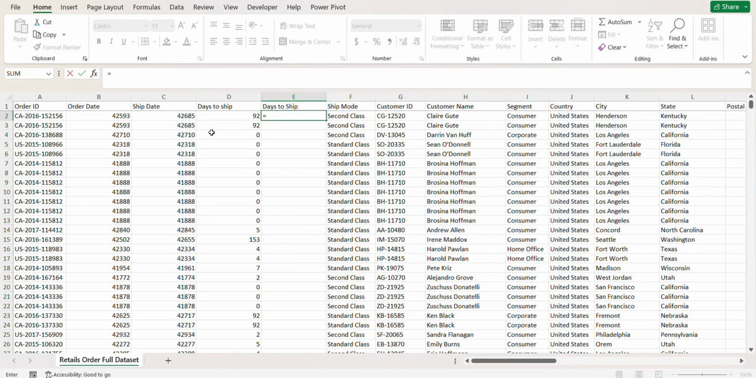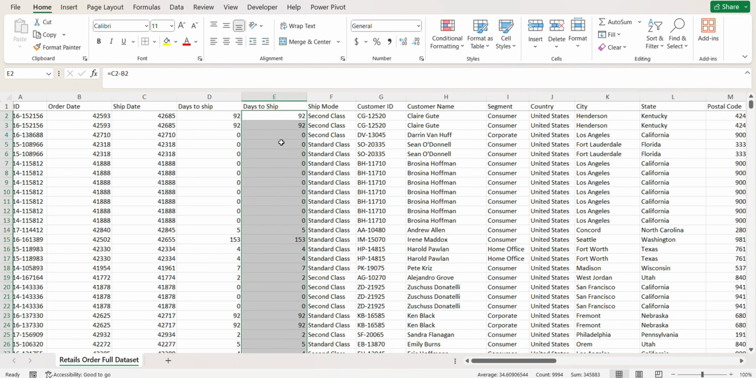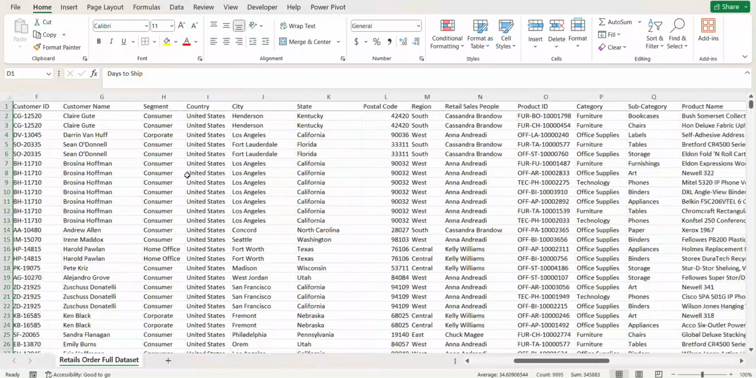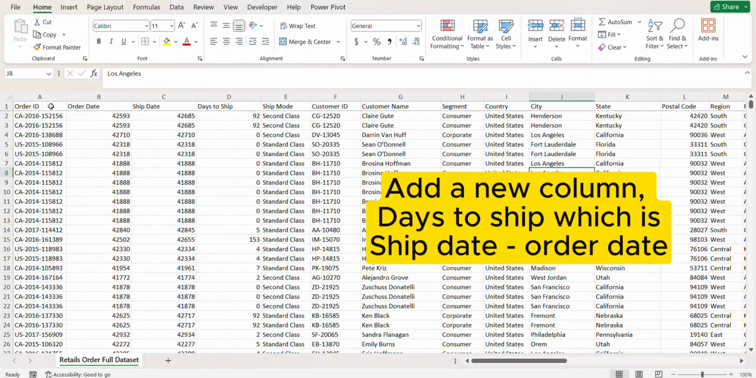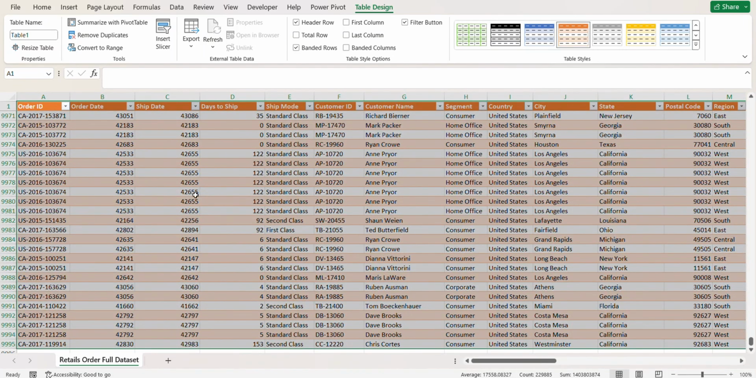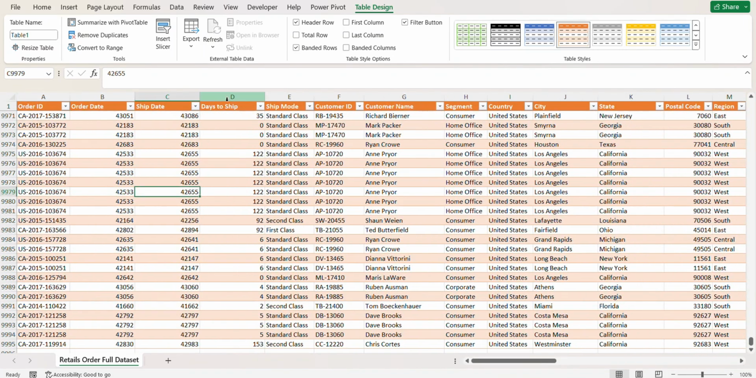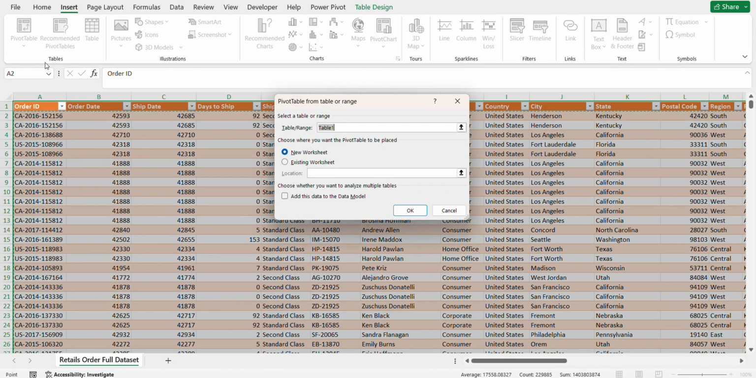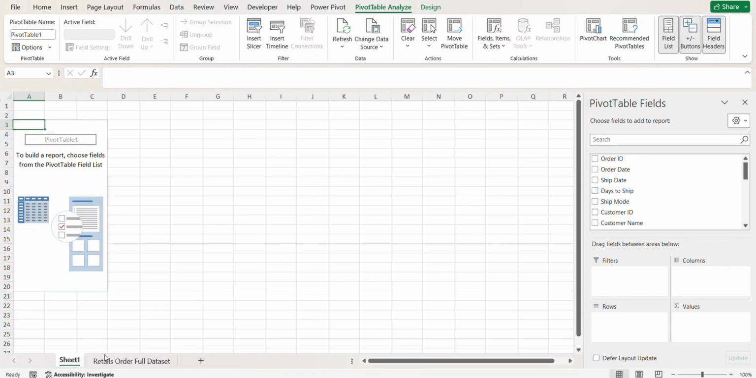I'm going to just do a little bit of data cleaning, that's removing rows that are not needed or columns that are not needed. Additionally, I want to introduce a new column called days to ship, which is a subtraction of the ship dates and the actual order dates. I'll go ahead to tabularize my data as well as insert a pivot table. I'll go ahead to name this worksheet as analysis.